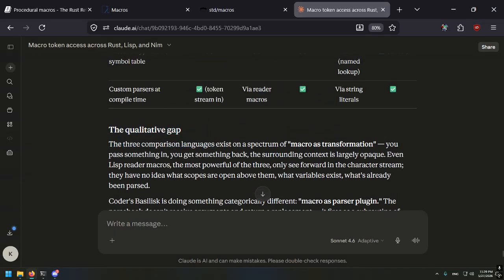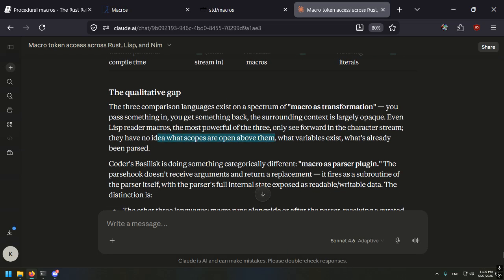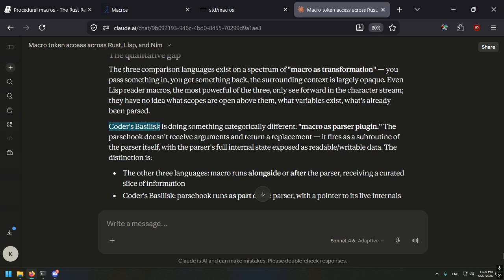The qualitative gap. The three comparison languages exist on a spectrum of macro as transformation. You pass something in, you get something back. The surrounding context is largely opaque. Even Lisp reader macros, the most powerful of the three, only see forward in the character stream. They have no idea what scopes are open above them, what variables exist, what's already been parsed. Coder's Basilisk is doing something categorically different. Macro as parser plugin. Yes, it understands what I'm doing.